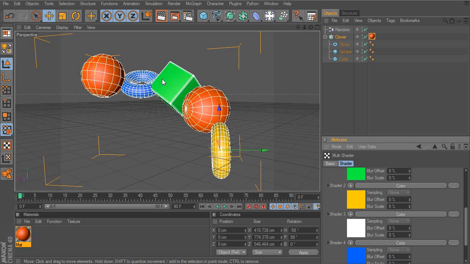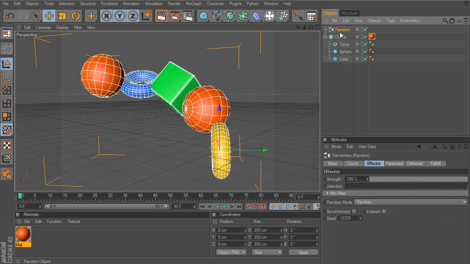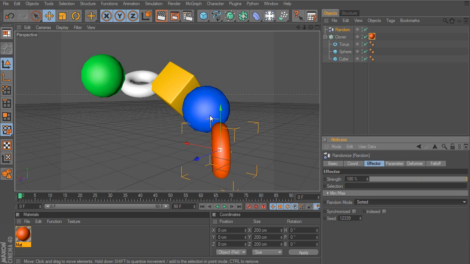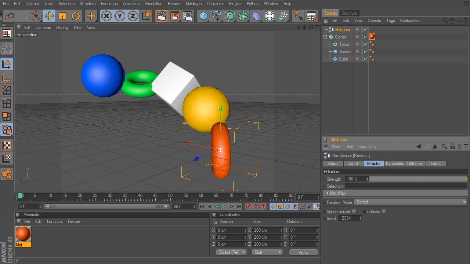But you notice with my random effect that it's completely random, and it's so random in fact that it is not choosing certain colors. You notice that something like white is completely missing. So if I go back to my random effector, the sorted mode is still sort of random, but it will still try to use all of the colors that we've chosen in our multi-shader. You can see it will come in and make sure that all of those get used, but it is still somewhat random as far as the order that it will pick those in.